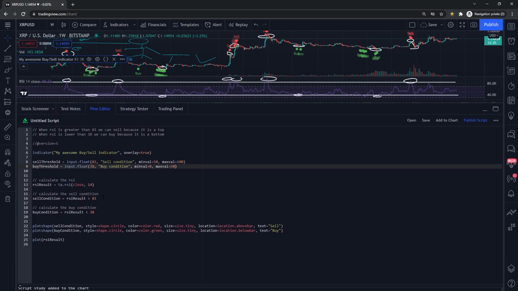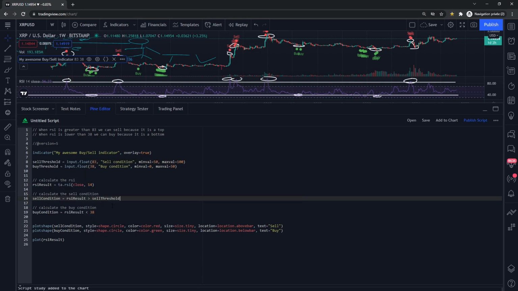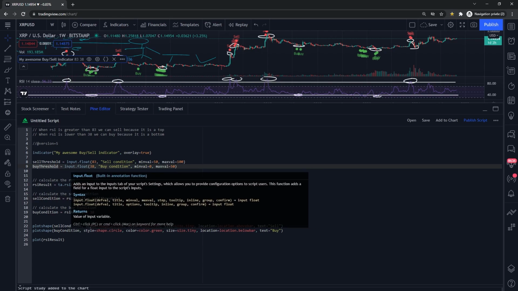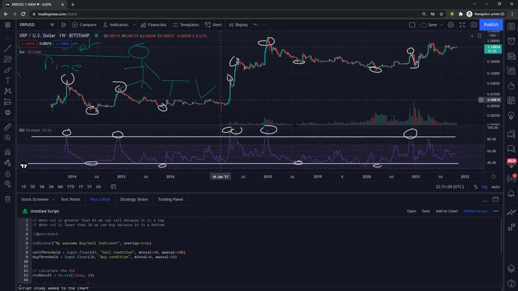Okay, I see what's going on. In fact, we created the input variables, as you can see, but we didn't use the variable. So now we have to replace the 83 by the input that we have. So we will put the variable here. And for the buy condition, it's the same. We will take the input and we will put it here in the buy condition. So now it should work. Let's try it.